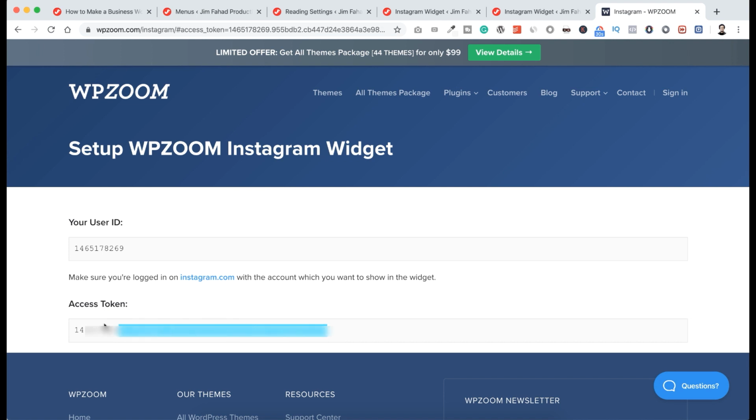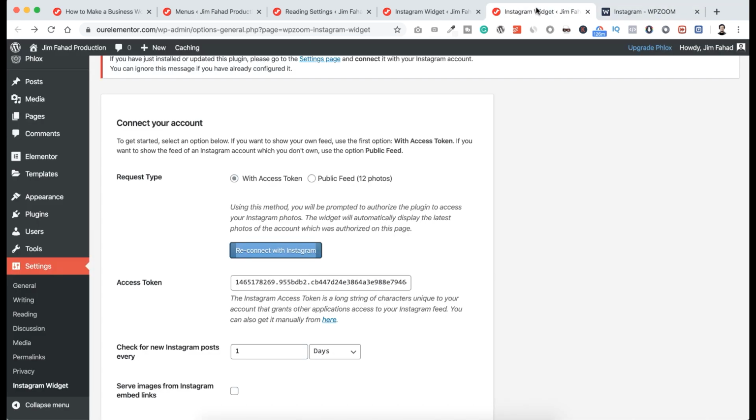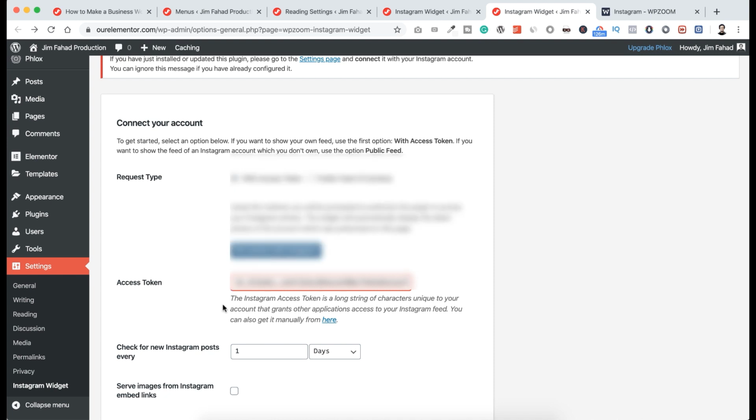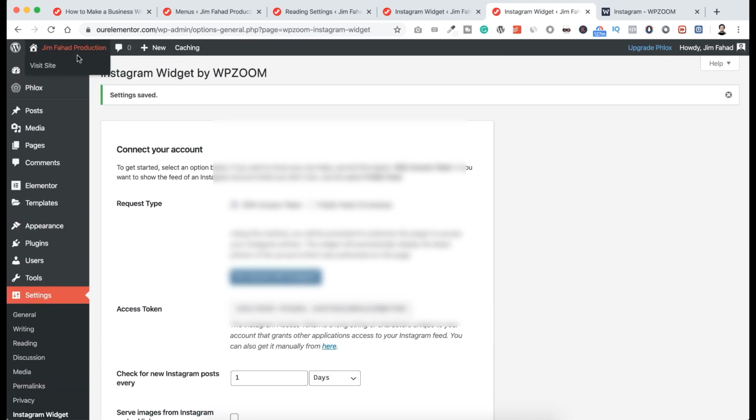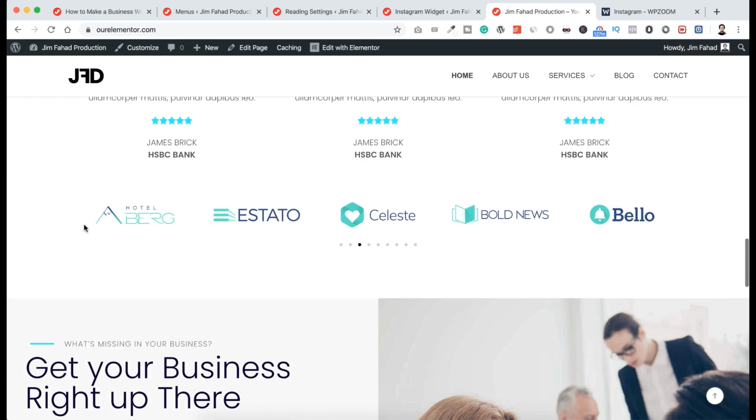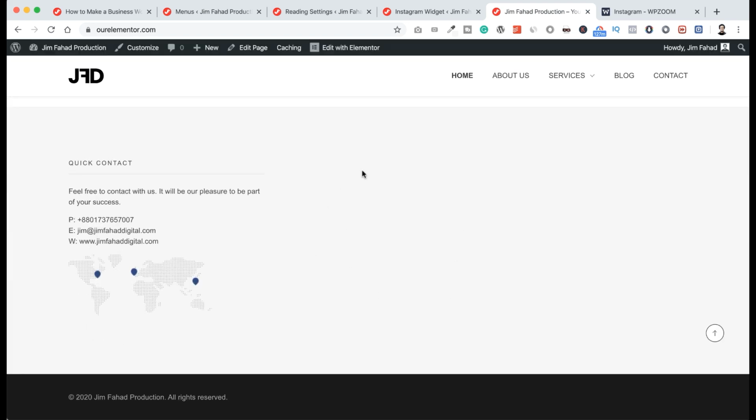So let's just copy this token, go back to our settings, and now paste the access token inside here. Now let's keep the rest of the settings default. Click on save changes. Alright, now go to our front end. So we want to display that in the middle column here. So let's now click on customize.